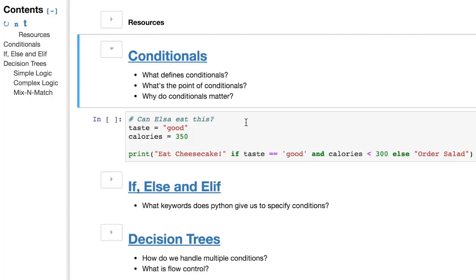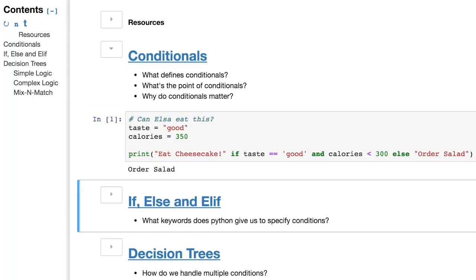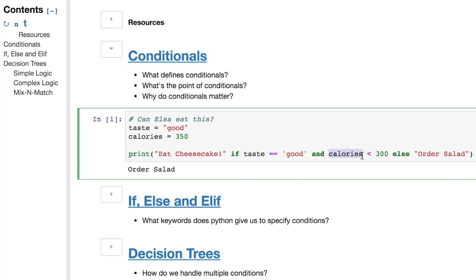So, can Elsa eat a cookie if she walks up, thinks it tastes good, and has 350 calories in it? Nope, because that's too many calories for her variable. It says that it has to be less than 300. So, instead of printing eat cheesecake, we got order salad.